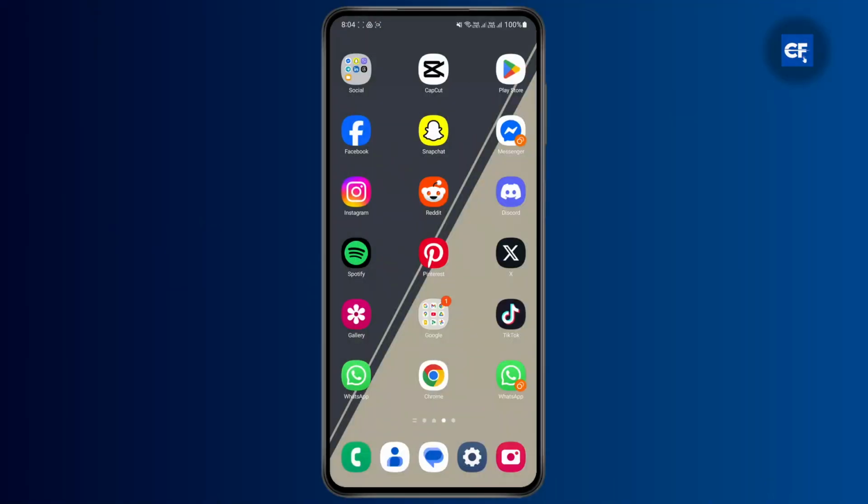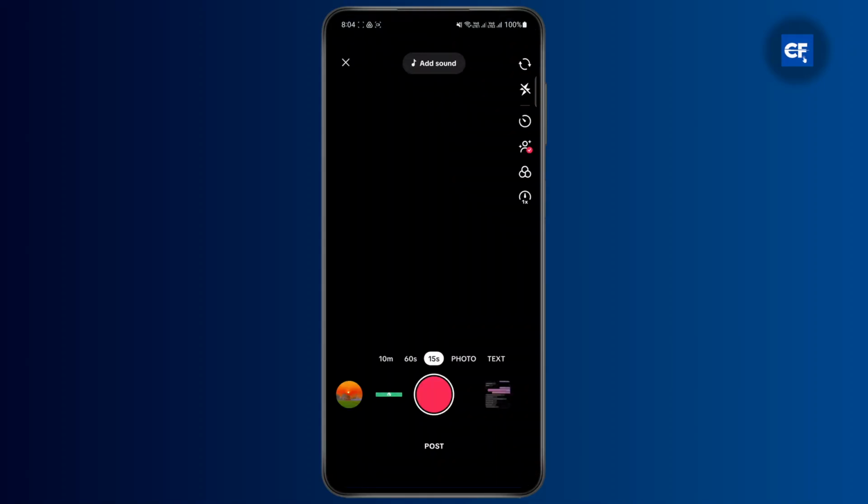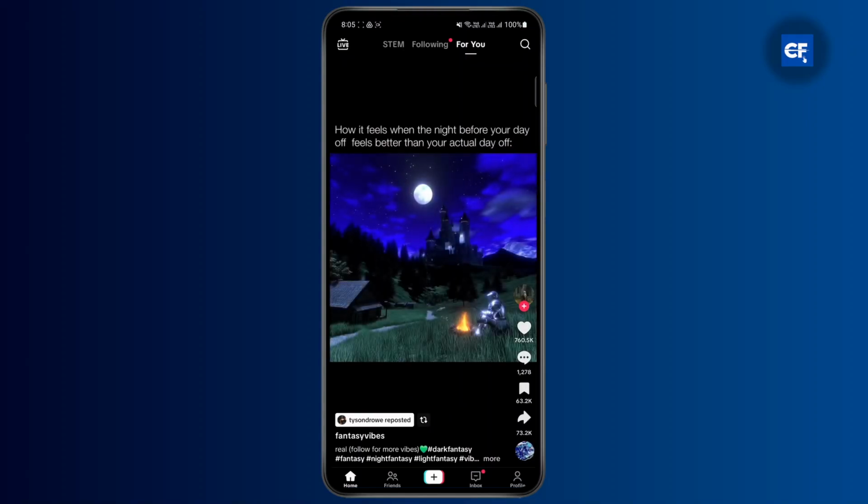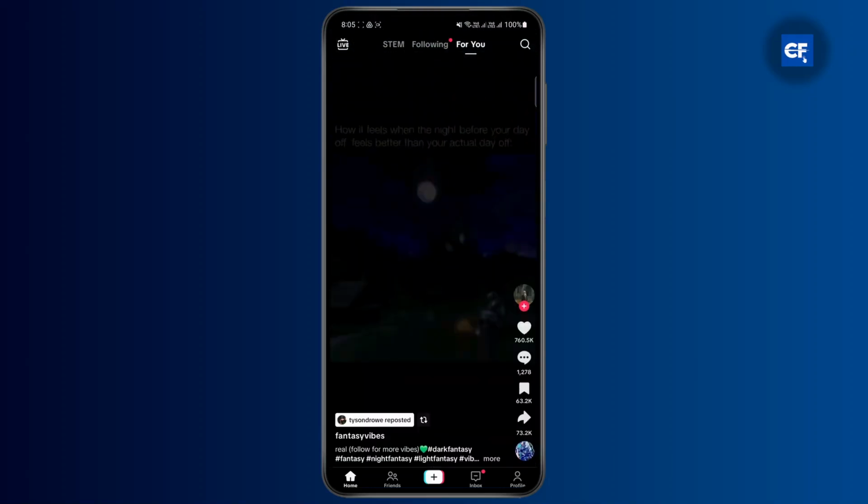What is up everyone? In this video I'll show you guys how you can easily share a TikTok video to Instagram. First things first, open up the TikTok application and just make sure that you are logged into your account. Once you are logged in, just find the video that you want to share.